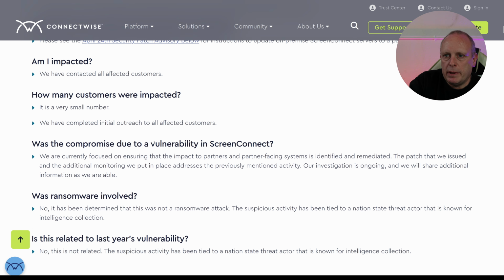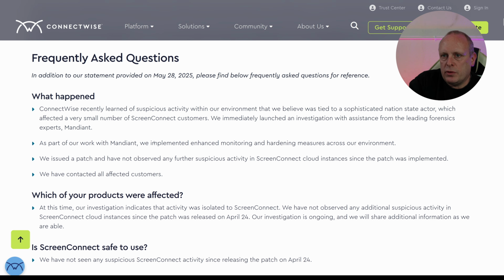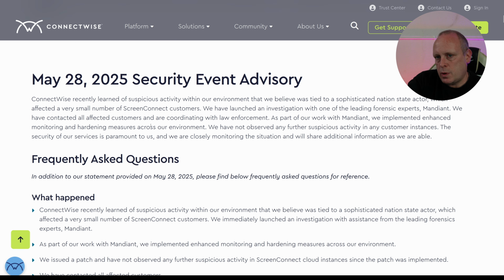So scrolling up a bit, we have another security advisory as of May the 28th. ConnectWise recently learned of suspicious activity within our environment that we believe was tied to a sophisticated nation-state actor, which affected a very small number of ScreenConnect customers. We've launched an investigation with one of the leading forensics experts, Mandiant, and we've contacted all affected customers and are coordinating with law enforcement. As part of our work with Mandiant, we've implemented enhanced monitoring and hardening measures across our environment.